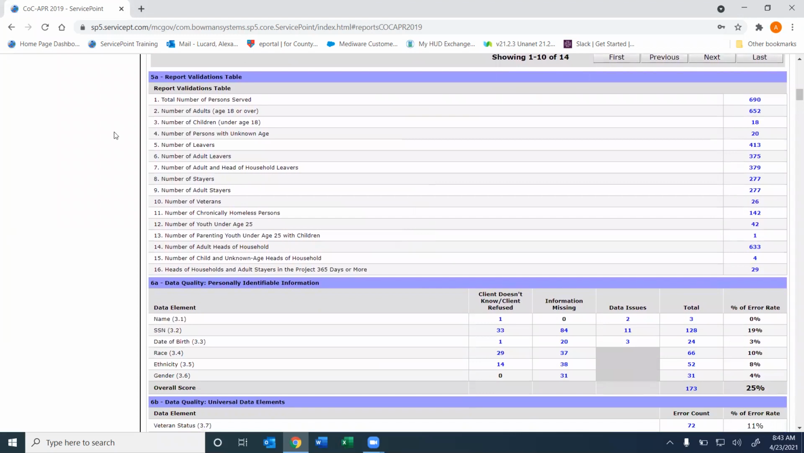So let's start off with 5A, the report's validation table. This is a great quick summary of the data that you're looking at. So for example, we know that there's 690 people that were served in this time frame by the programs we're looking at. 652 are adults, 18 are children. 20 of them do not have an age recorded. And again, this is good because we go, oh, they don't have an age, we need to get that in. But the one we want to look at for chronic homelessness is right here, number 11.